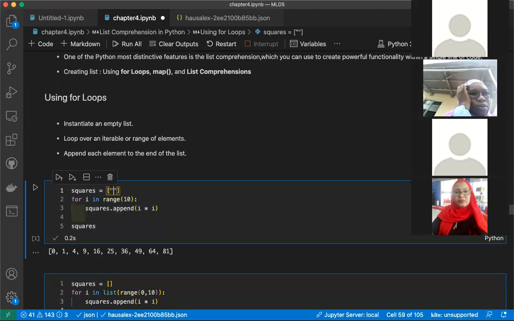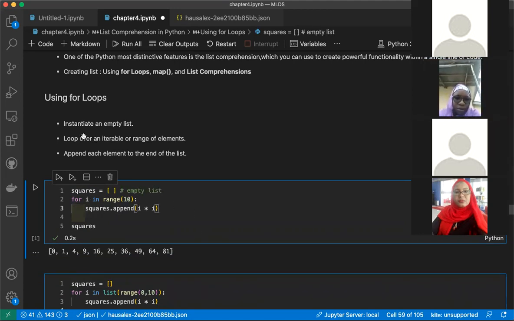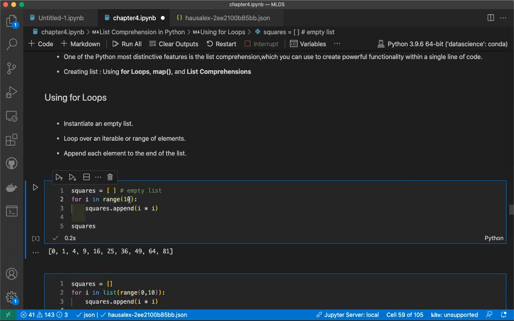Remember, if I have this list, the list named squares, containing 2 items A and B, what we want to do is create an empty list. So this creates the empty list. Now loop over an iterable or range. So we can use for i in range, then squares.append. So look at it, loop over an iterable of range.